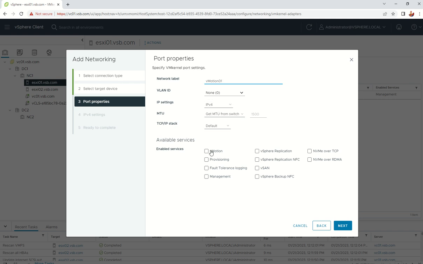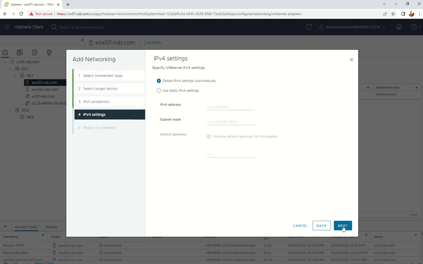So here you need to select vMotion. If you select default and also vMotion, then it will be used for vMotion as well as other services, but that is not recommended. So I will just go for vMotion as we are using it for the same. Click next, and we need to give an IP for this.